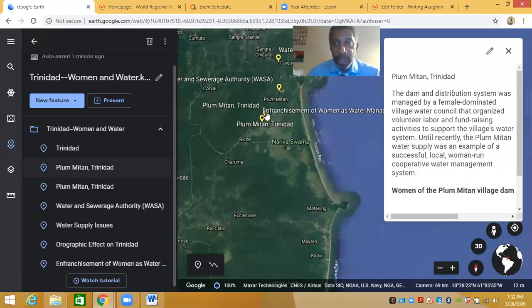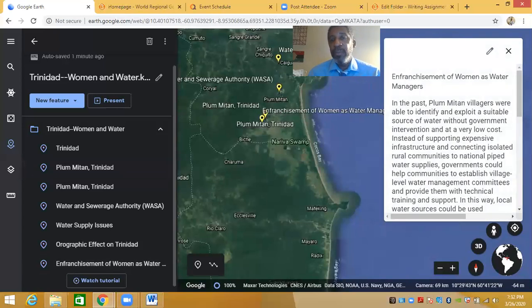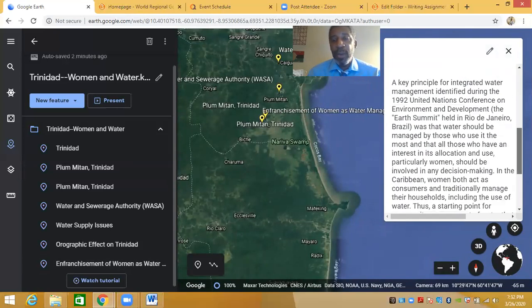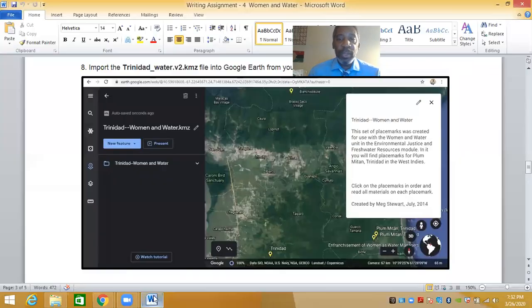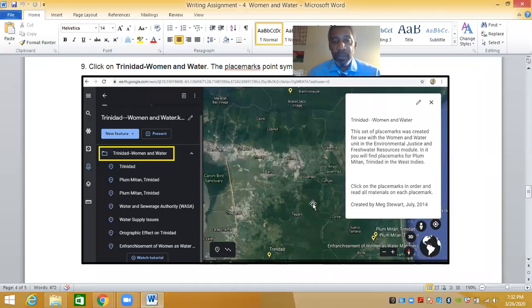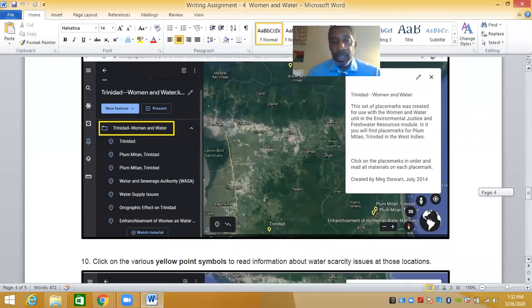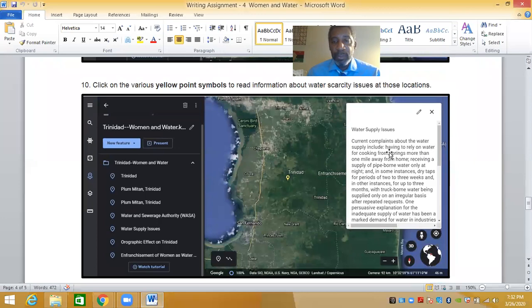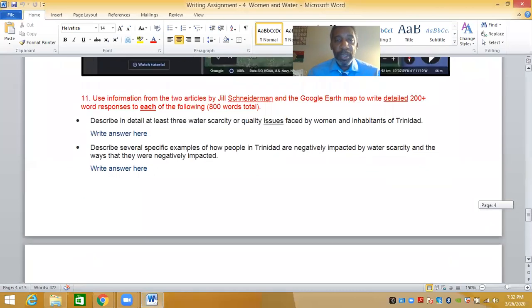Enfranchisement of women as water managers. Okay, here we go. And it'll open up that dialog box. So all you'll do, once you get to this point and you're able to click on the various dialog boxes and open up the pop-up windows, is get to the point where you'll answer a series of questions.